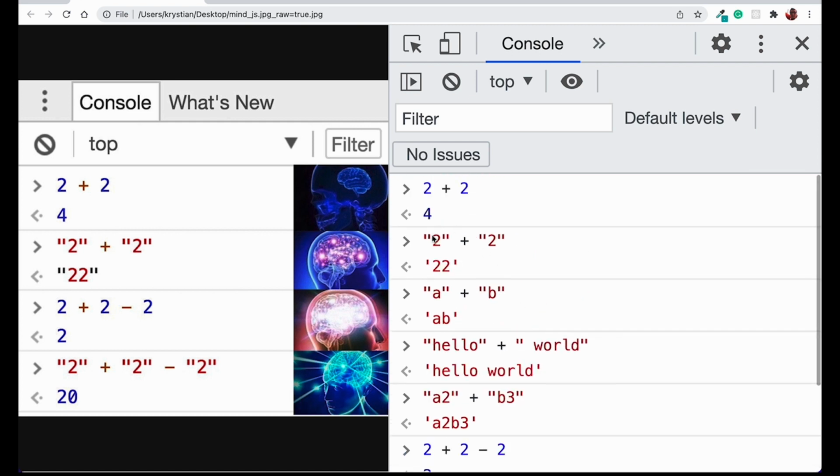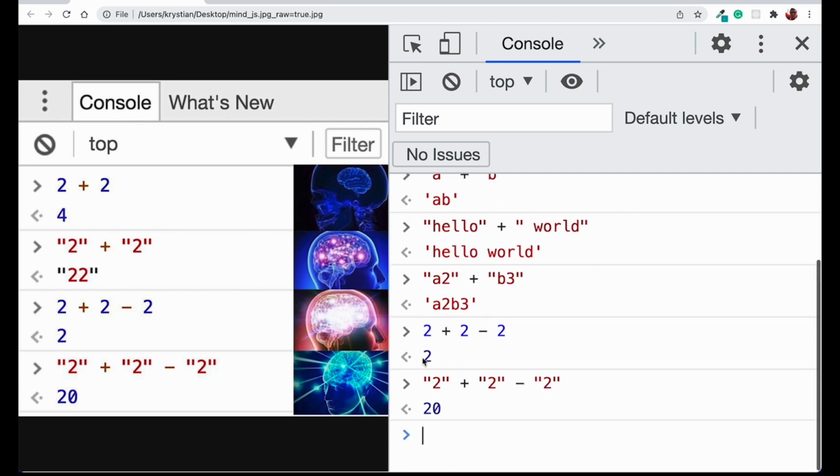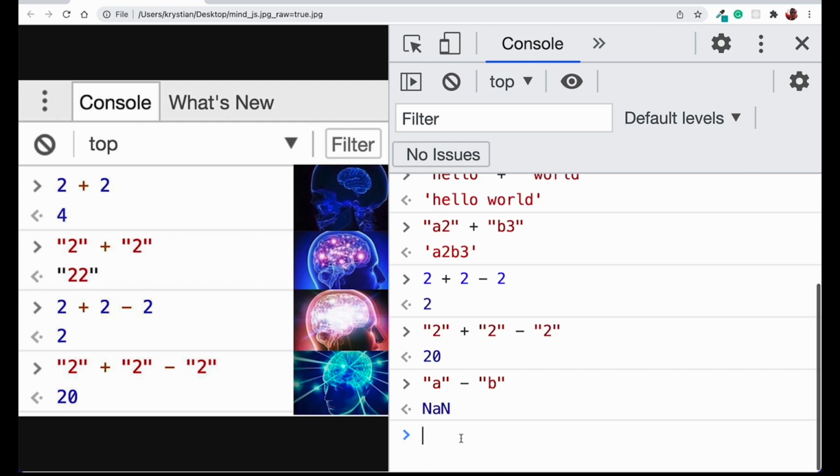We know that string 2 plus string 2 is 22, right? This is what JavaScript is trying to do. It takes them one by one and tries to figure out what you are trying to do. So we have a string 2, and then you are adding to that string another string 2. So it's 22. But this time you're trying to minus. In strings, there is no A minus B. There is no such thing, so it's not a number. It cannot take this as a number.